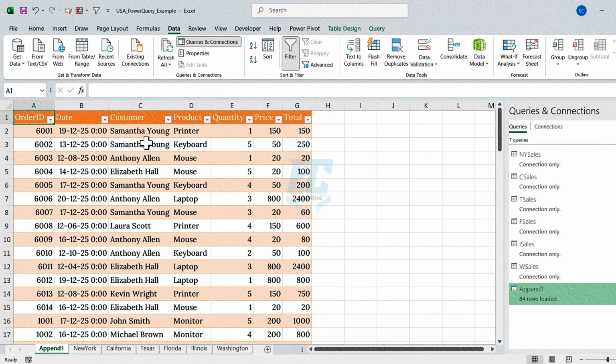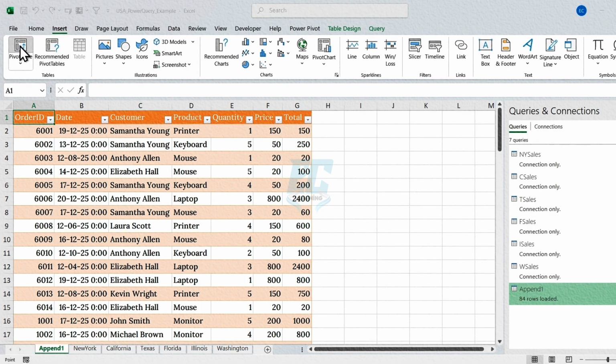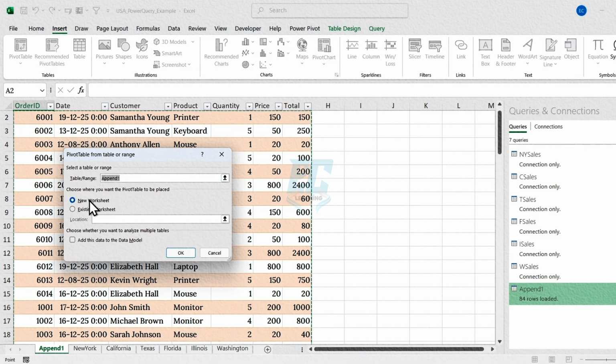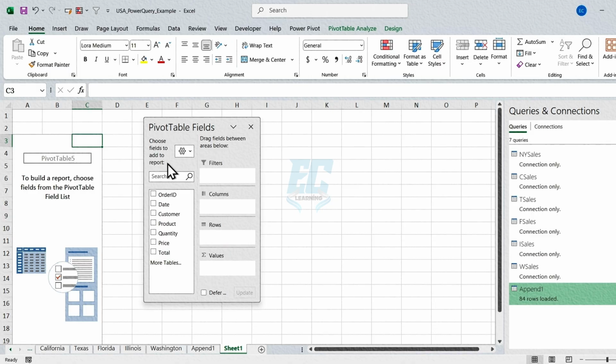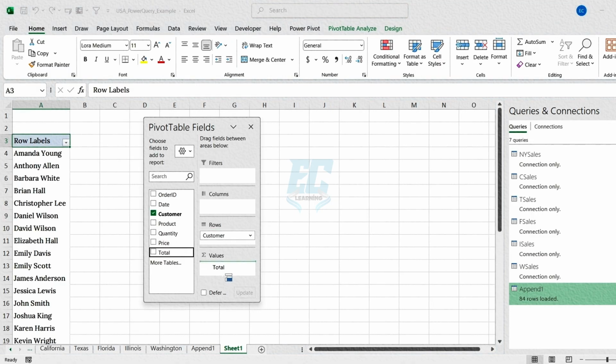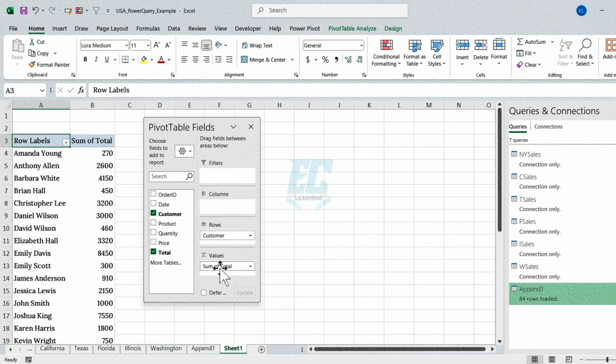Once your data is connected, you can start turning it into insights. Begin by creating a pivot table. Go to the Insert tab and click Pivot Table. Choose New Worksheet, then click OK. In the Pivot Table Fields pane, drag customer name into the rows area and total sales into values to instantly summarize your data. To make your analysis more interactive, add slicers.